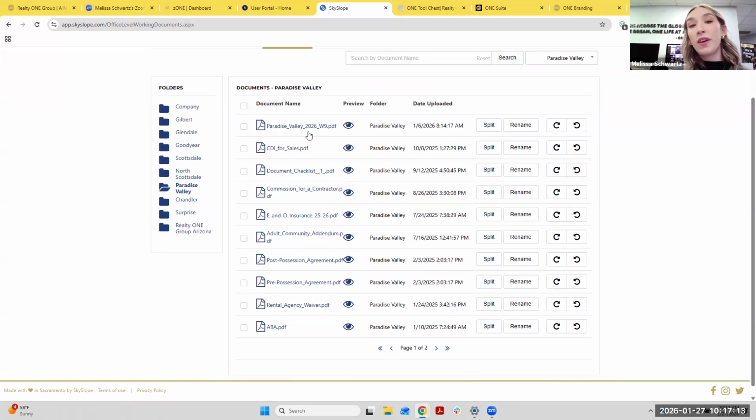This is going to be where you're going to find a W-9. So if you do have a referral and they're asking for your brokerage W-9, you have access to it here in the working documents. You can save this and send that over to them. If you're having trouble, you can always call me and Heather and we can walk you through that.